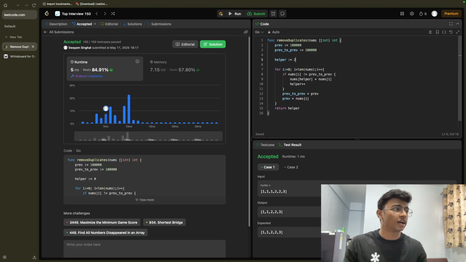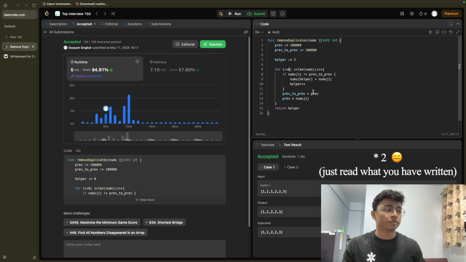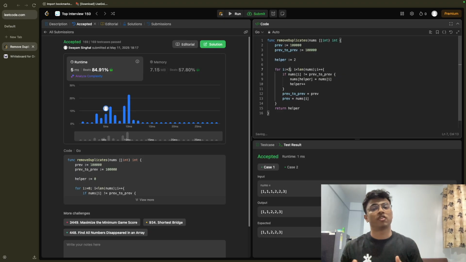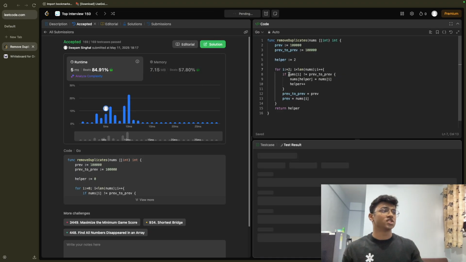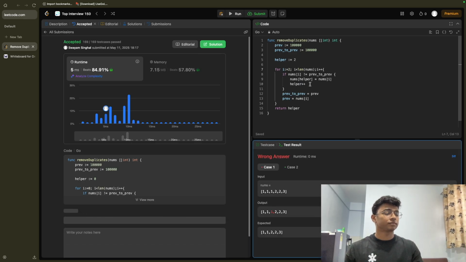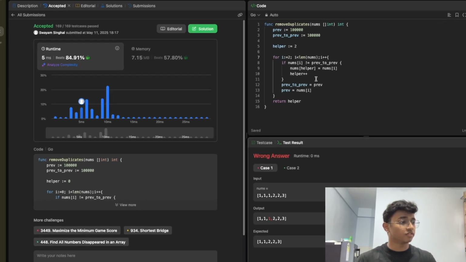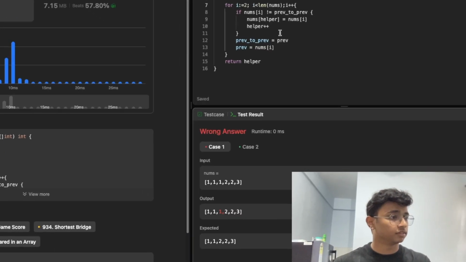So your helper should start at 0, and if you start your loop at 0, in that way you're also going to update all of the values correctly because you never want to update your first two indices. So let's just run this again to check if everything is working or not. Wow, it's not working for this case. Why would that happen?